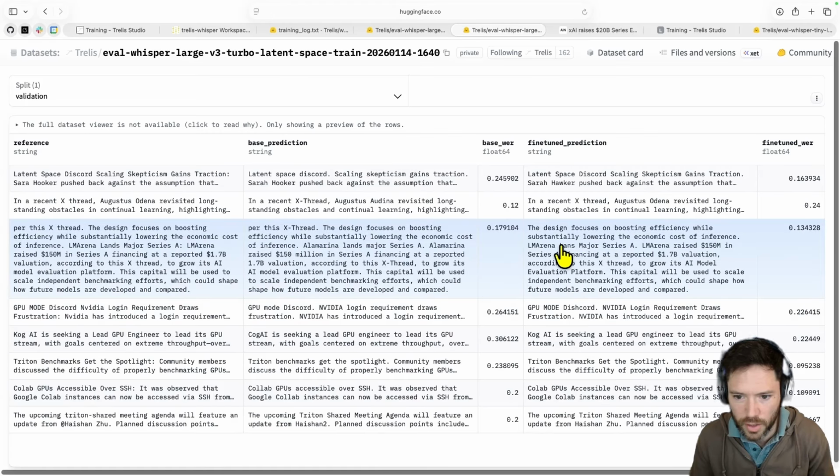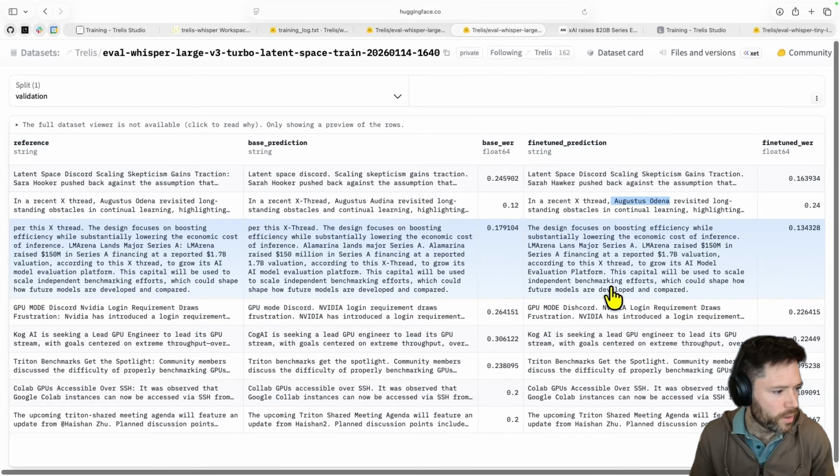Lands major, so lands is wrong here. That's an error introduced. So you can see there's some improvements. There's definitely more improvements than regressions here, so an improvement here as well. And if you were to generate more data to give more examples, we're probably just giving one example of each word, which is not a whole lot for it to learn from.